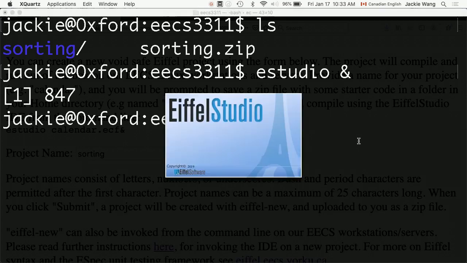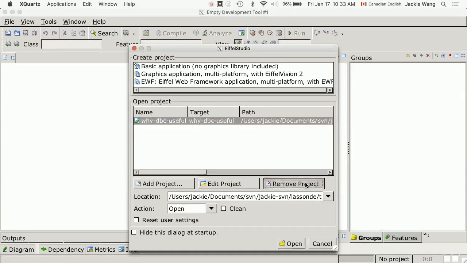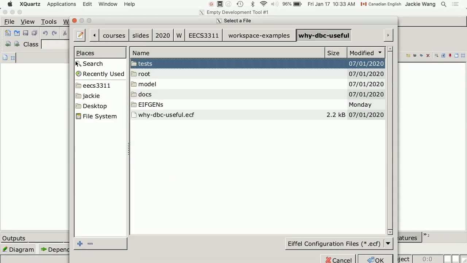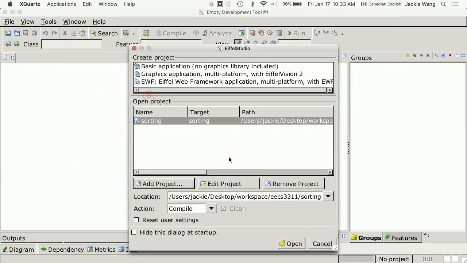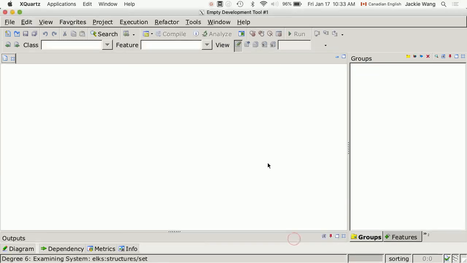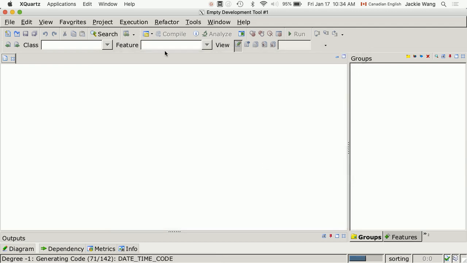We try to do 2 examples in the same project just to be clearer. Okay, you can add projects. Go to that particular workspace, sorting, and then sorting.ecf, and then open. So while it is compiling, let me talk about the across syntax. Sorry, I forgot to set up my iPad. Give me just 10 seconds.